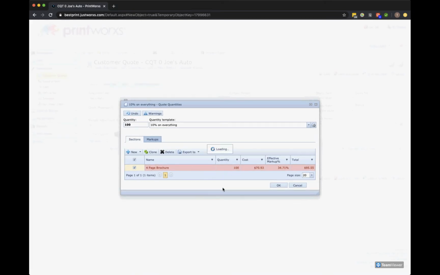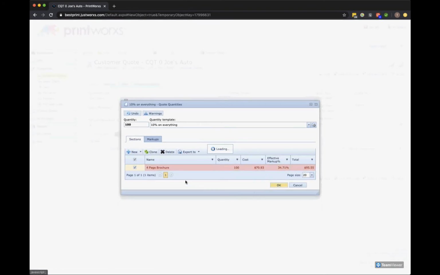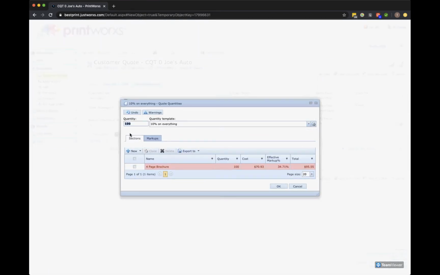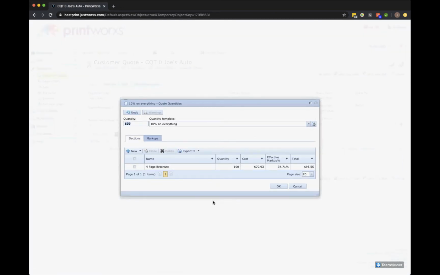So now I can just say the customer wants 100, 200, and 500 options. Okay, so there's my 100 price. If I copy this one, there we go. And now I can just change this one to be 200 and change this one to be 500.